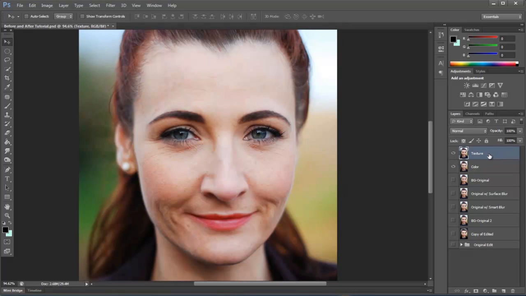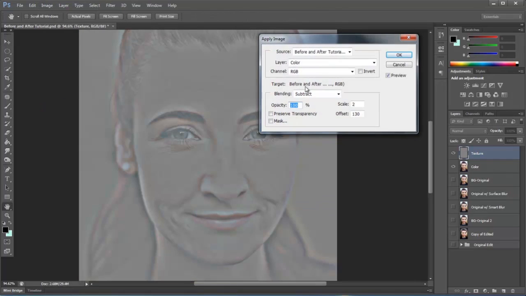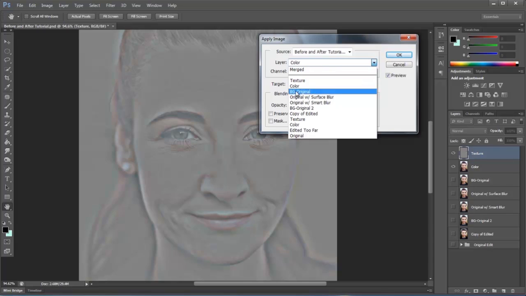Now texture, I'll turn that back on. I have it selected, and I'm going to apply this color layer, the Gaussian blur, back to this texture. So I'll show you what I mean by that. I'm going to click image and apply image. If you have one file open, your source will be the only source you have, but you can choose other sources when using the apply image method. For just your same photo, only have one file open at a time, and it'll make life a lot easier. The layer that you're using is going to be color.